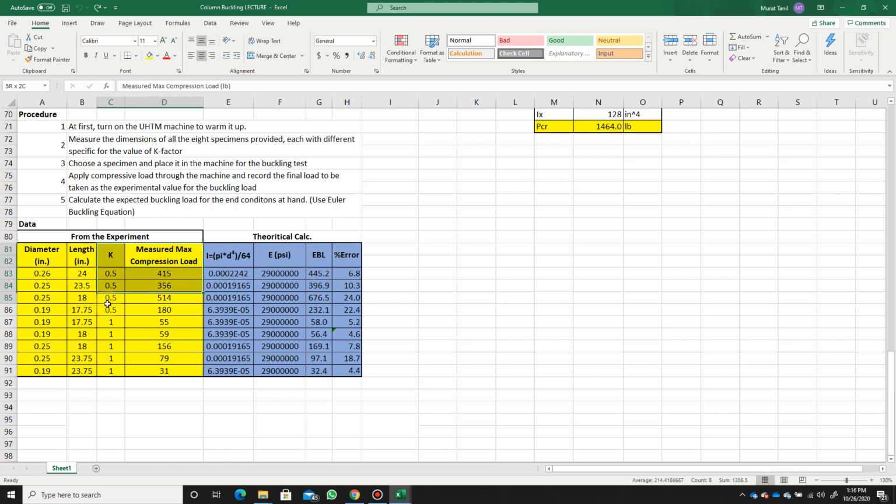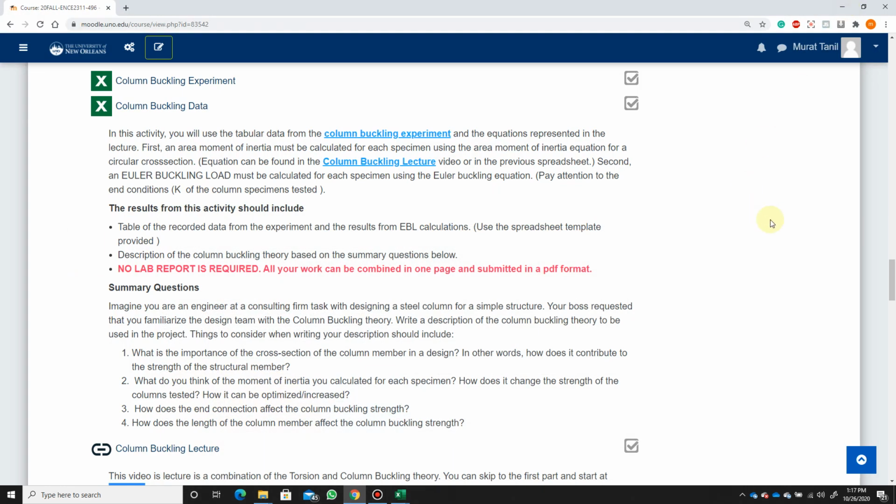It also calculates the moment of inertia, which is one of the requirements to get the elastic buckling load. And the yellow highlighted section values are measured during the experiment. The measured maximum compression load is the maximum load this specimen can take before buckling, and the diameter we measure prior to the experiment, along with the length and the end conditions. So you can use this table to calculate your results based on the measured values from the experiment.